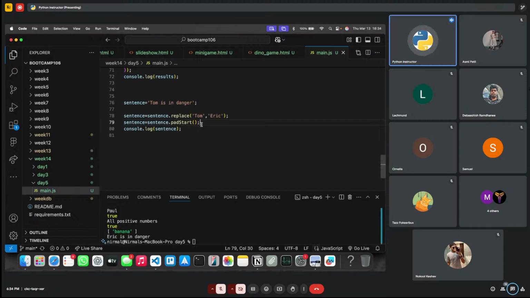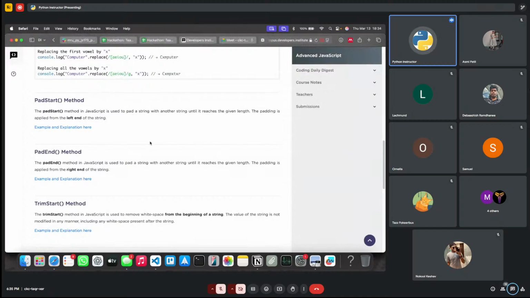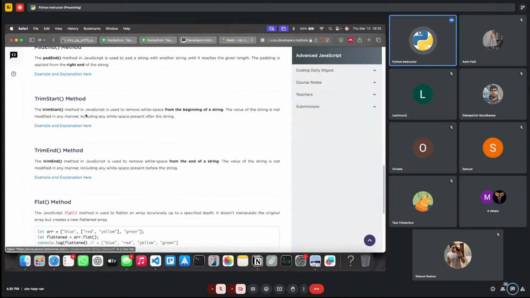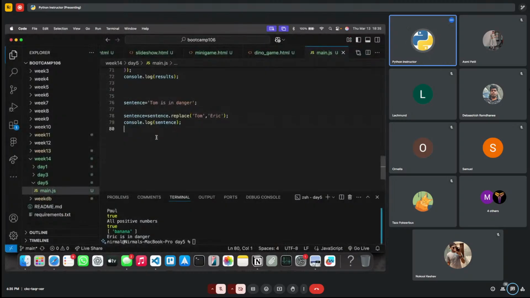Oh, you won't be able to see. I'm sorry, you won't be able to see the change because we are inside the console. But it's going to add a little padding, one little space, but it doesn't really need. You can use trim start, trim, and trim is actually interesting. I can show you something.